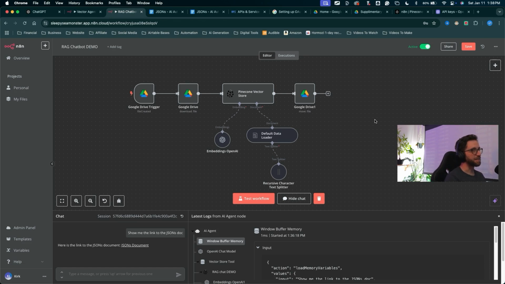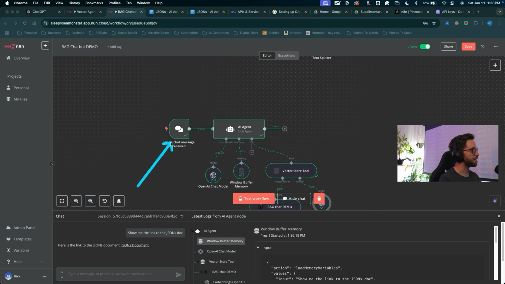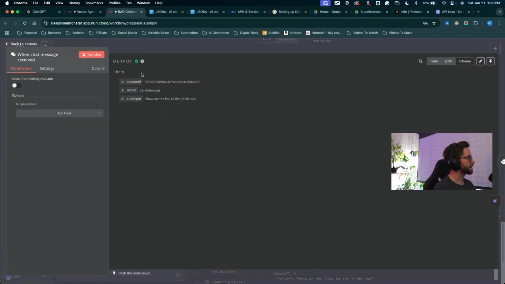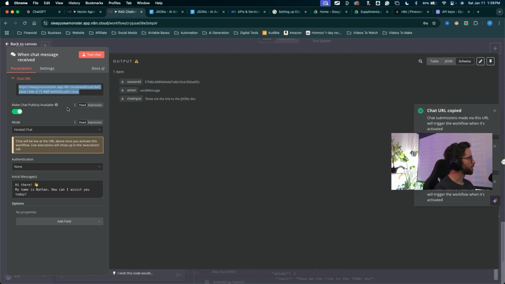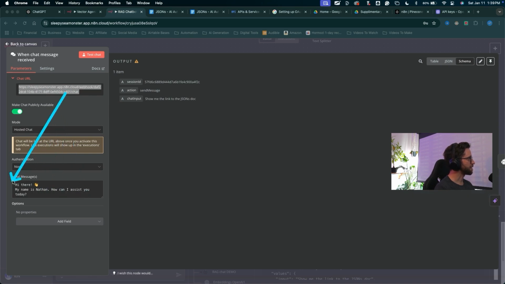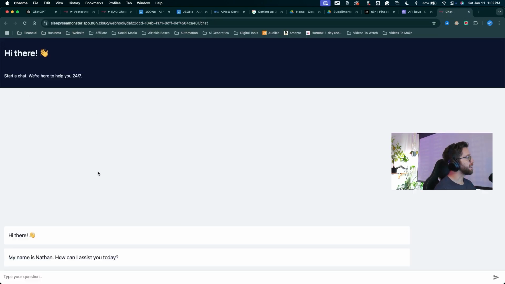Now, if you want to take this a step further and actually use this chatbot in other ways, if we go into the chat node, come into the chat trigger, double click on that, we can actually make this publicly available. I'll toggle that on, and this is the link to that chatbot. We can set some initial settings here, the hello message. If I actually copy and paste this into a new browser window, I'll paste it in there, and it brings us to the actual chatbot here.